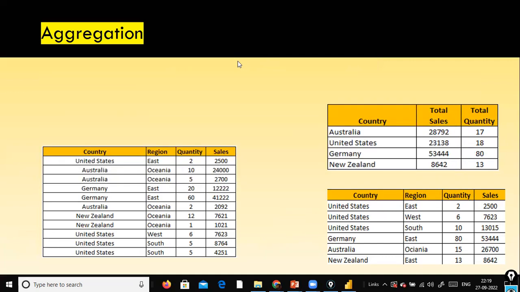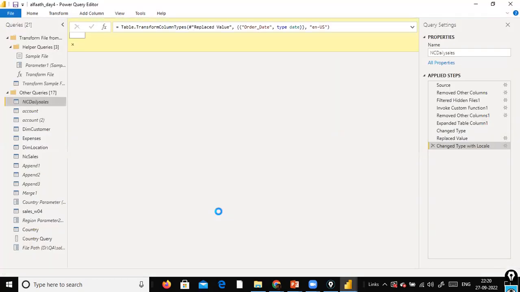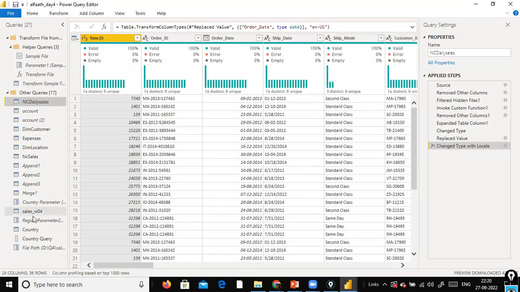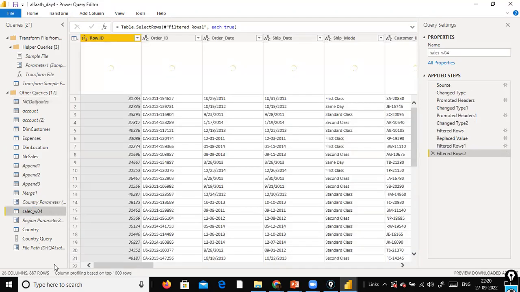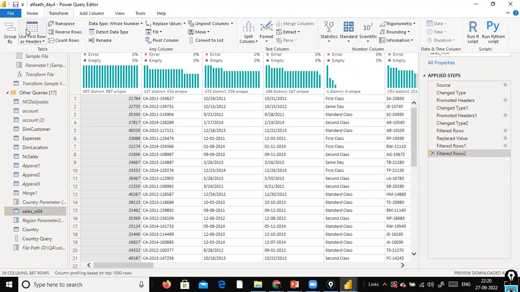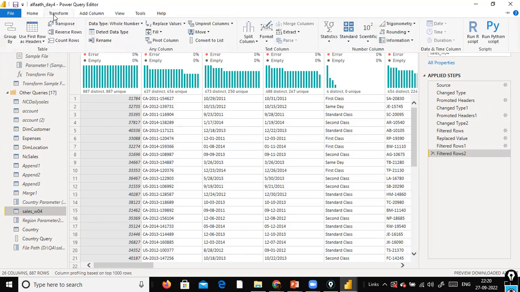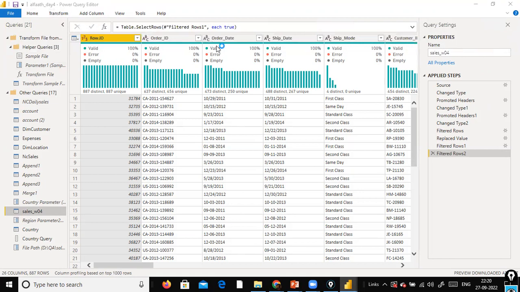I go to the Power BI desktop and I'll show you how to do the group by. In Power Query Editor, we can do the group by. Go to the transform ribbon. Click on the transform ribbon. In the transform ribbon, you will find group by. Select group by.